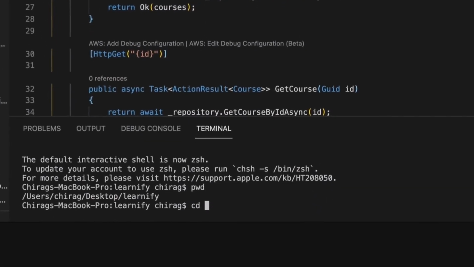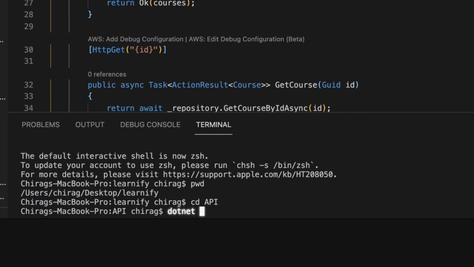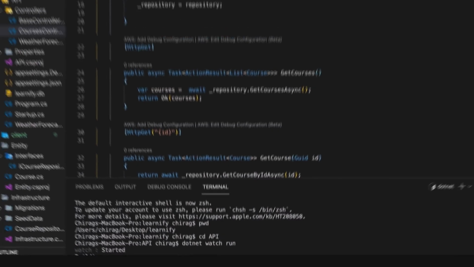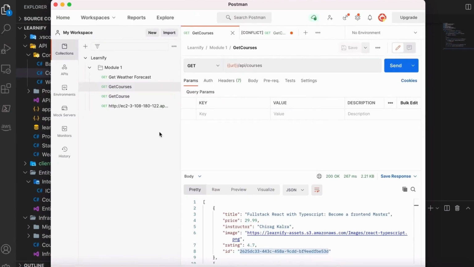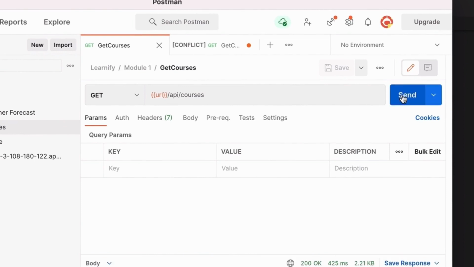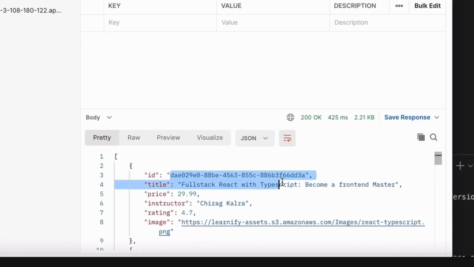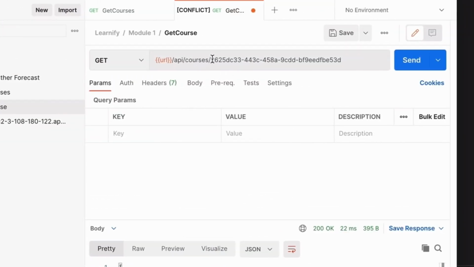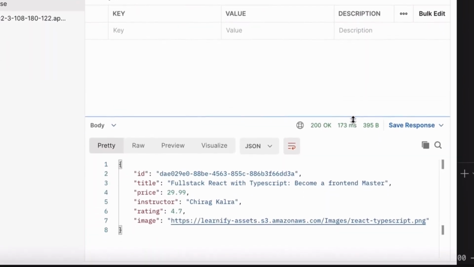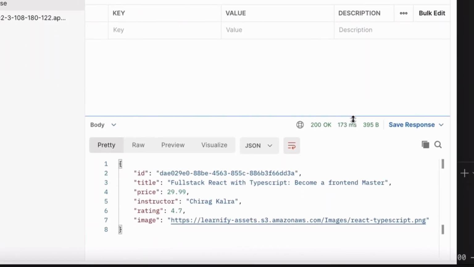Make sure the backend server is running. We can run it using dotnet watch run. Now we can open Postman to see if the requests are working. So let's try this first, and this request is working. What we can do is copy an ID to see if the get course request is working, because it takes an ID as a query. So just replace this one with the ID I have copied, and let's try send. This works fine as well. Amazing. We have refactored our application to the repository pattern.